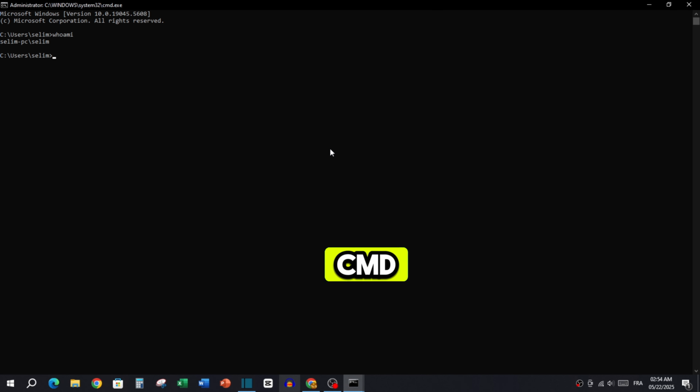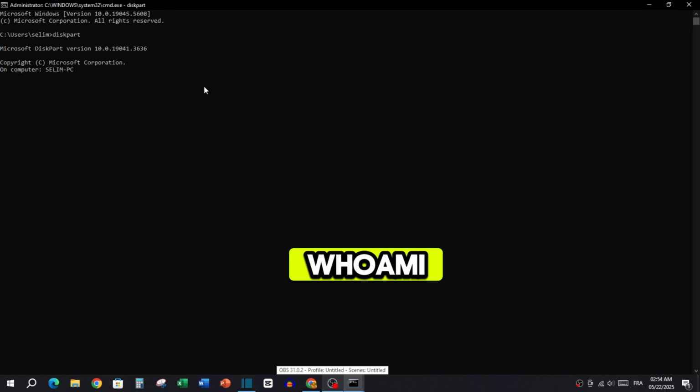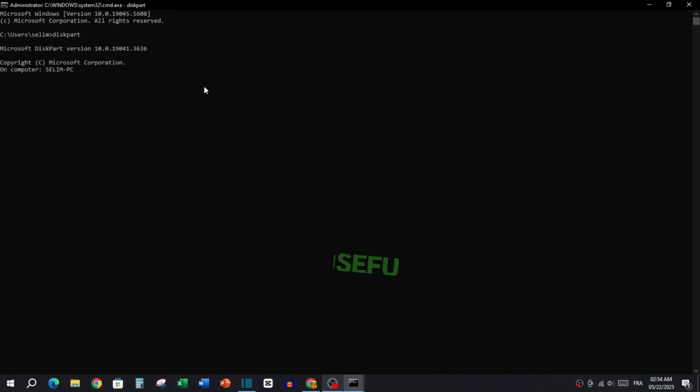Too much mess in CMD? Just type CLS and hit enter. Boom, a clean screen. Type whoami to display your current user account. Useful when working with admin accounts or shared computers.